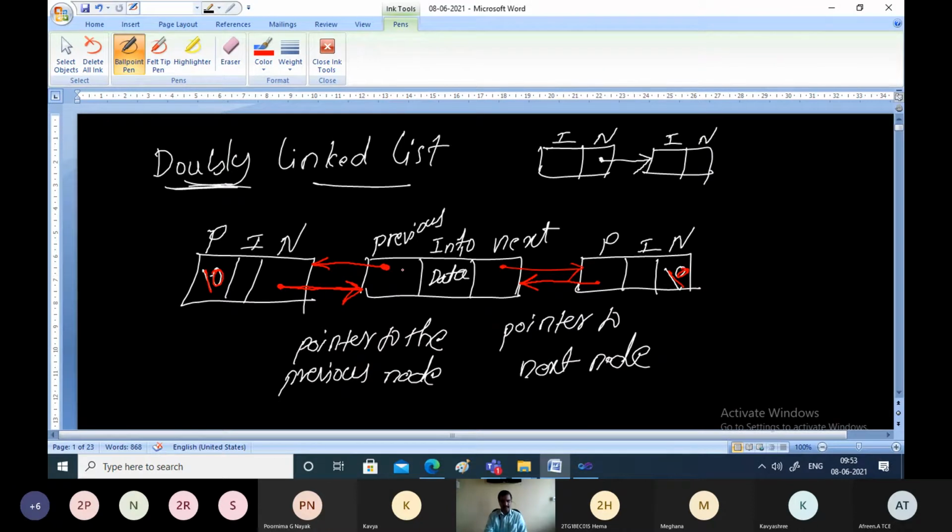It indicates that that is the data present in this field. What is the data present in this field? It is a pointer to the previous node. The data present in this field is a pointer to the next node. The data present in this field is a pointer to the next node. The data present in this field is a pointer to the previous node. Here it is null. Why? Because there is no next node. Here it is null. Similarly, here there is no previous node.